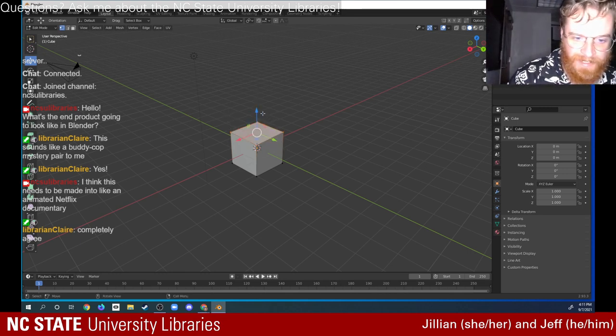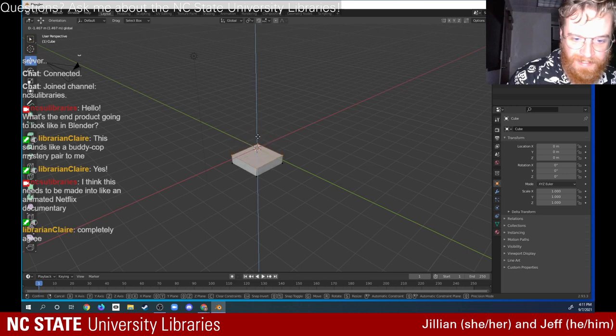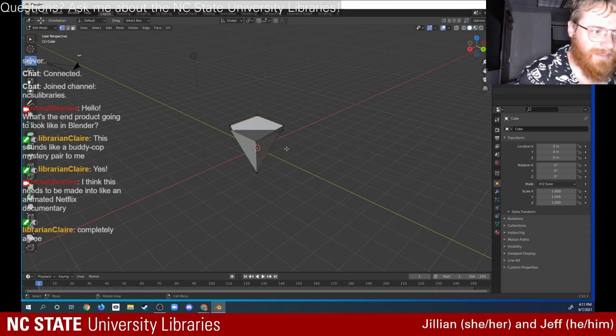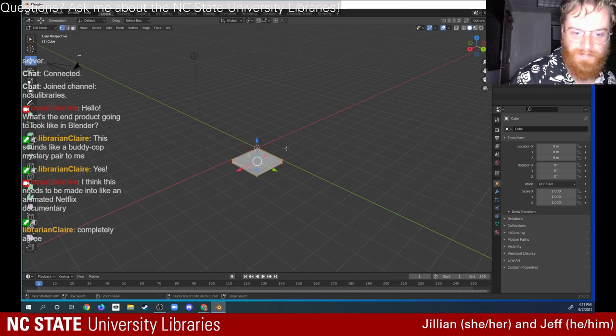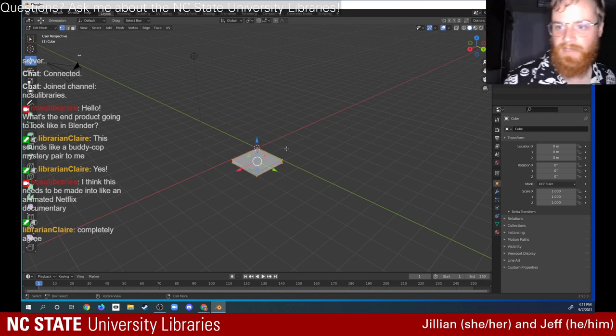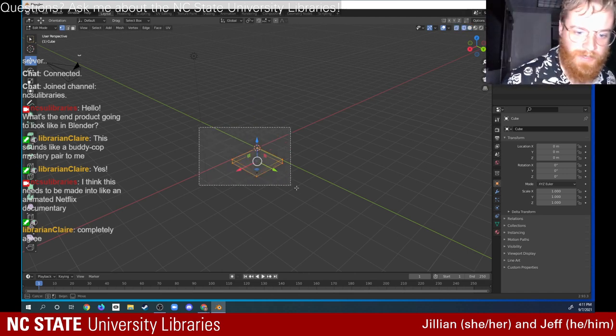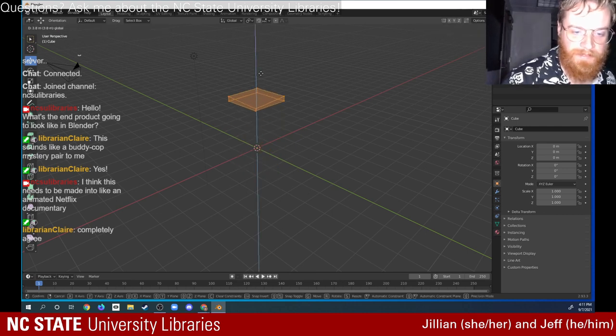So, okay, I'm gonna highlight these and just reduce that down. We're gonna make a little office chair. Ooh. So in order to select everything easier, we're gonna go into wireframe. Now I can lift this up.